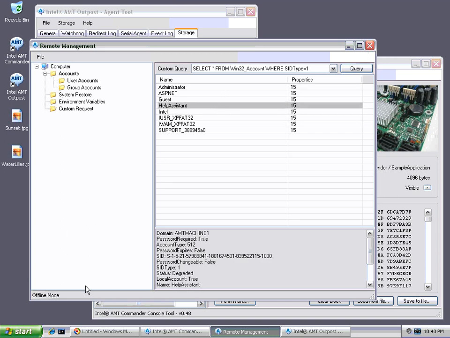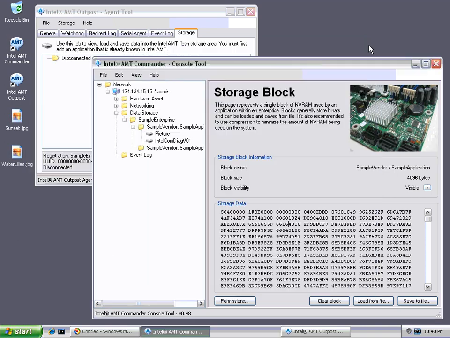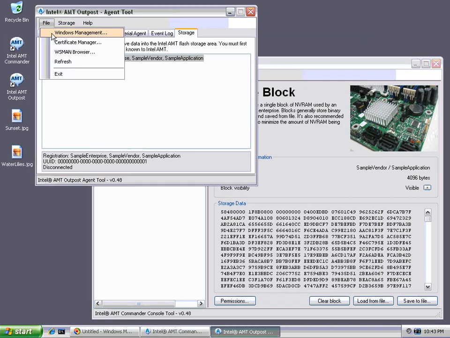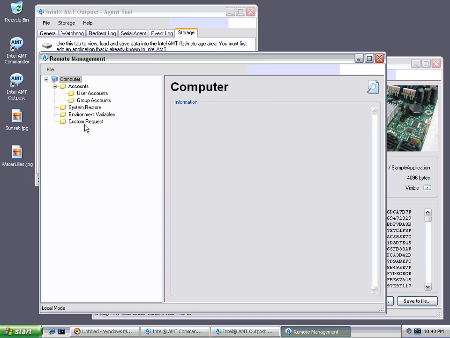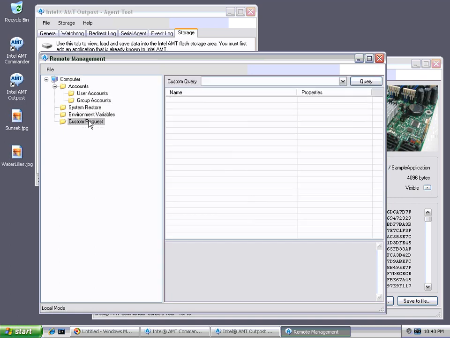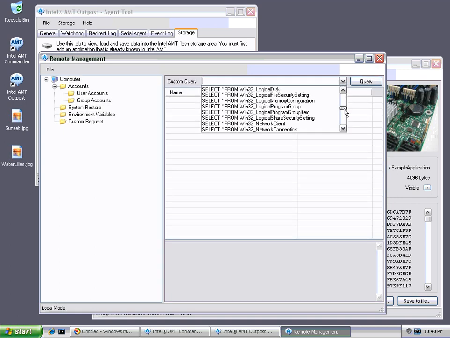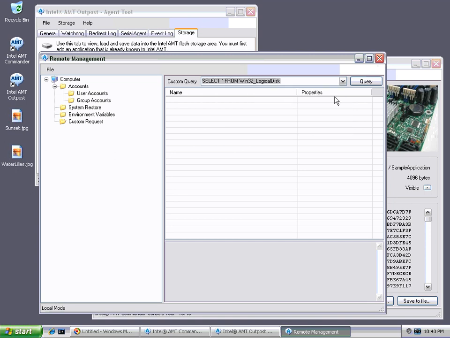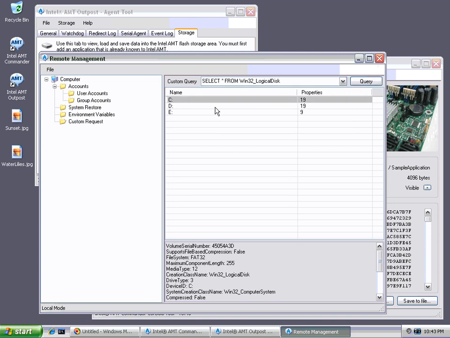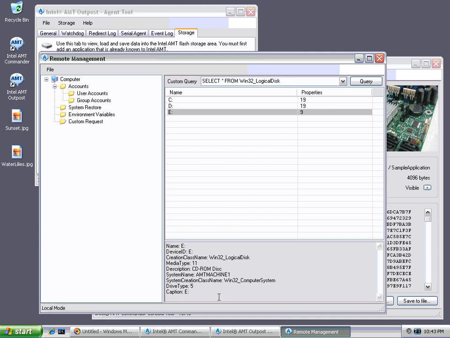Now you'll notice here in the corner it says offline mode, and that's because this UI is just taking this data from the 3PDS block. It's also possible to do online mode, interactive mode over serial over LAN, or you can go in Outpost, do Windows management, and then you have a local mode here if you want to do queries interactively. So for example, I want to take a look at logical disks, say query, and you see C drive, D drive, E drive, and you see the queries here.